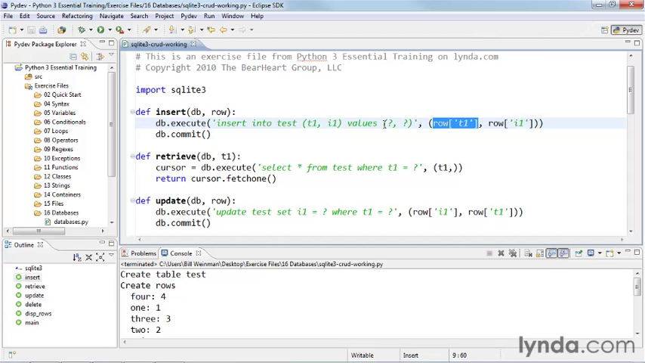The first one is going to correspond with the first question mark, and the second one is going to correspond with the second question mark. And each of these is simply dereferencing the dictionary object that's passed into the function. So this is very simple.